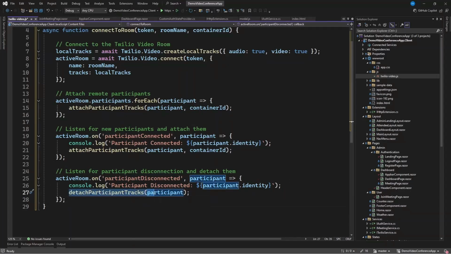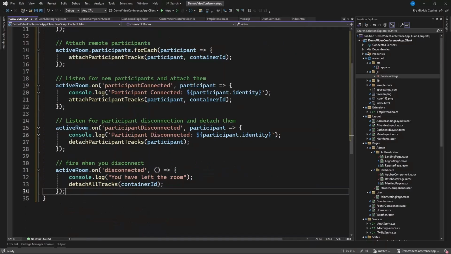Okay. Then, what if you disconnect yourself? When you disconnect, we can also fire this event, and this event also disconnects you. So as soon as you disconnect, you must see this in the console: hey, you've left. And you're going to detach all tracks, meaning your personal tracks, your audio and your video, it is going to remove them, and then you'll be off.